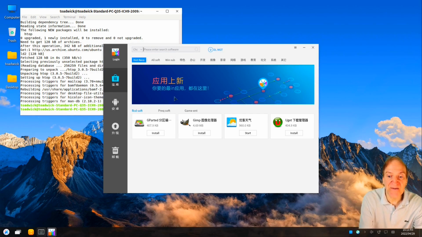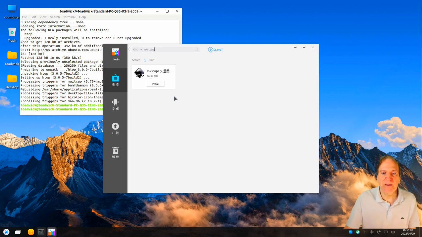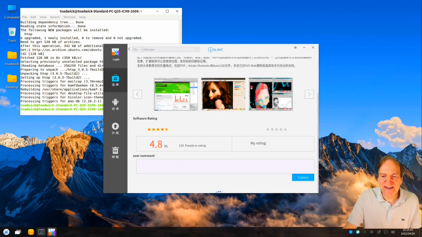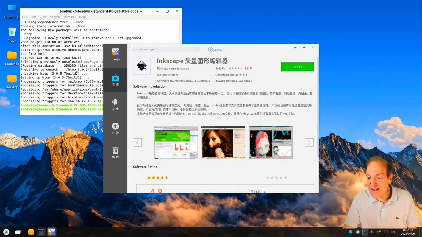So like if I was looking for Inkscape, we should be able to just locate it right off the bat, and there it is. So if I hit that, then here we got our Inkscape. But again, the description's all in Chinese. Ouch. If you're Chinese, though, you're in luck.